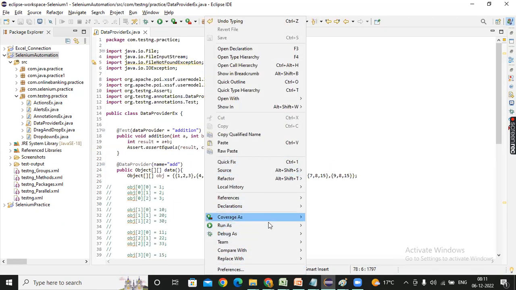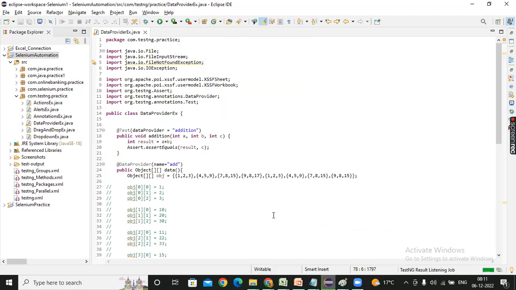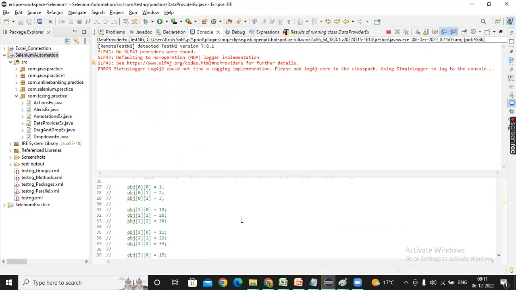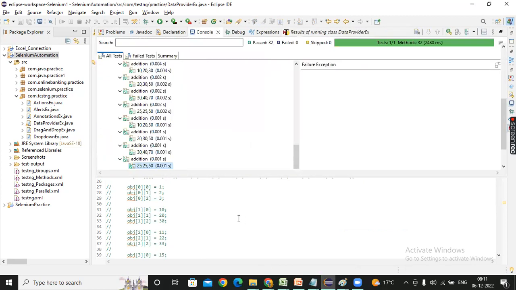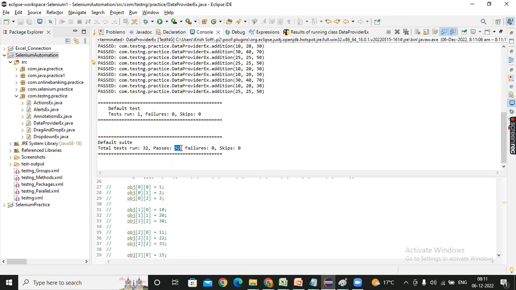So whenever you want to run your test case n number of times based on the test data, see, 32 times it is executed.